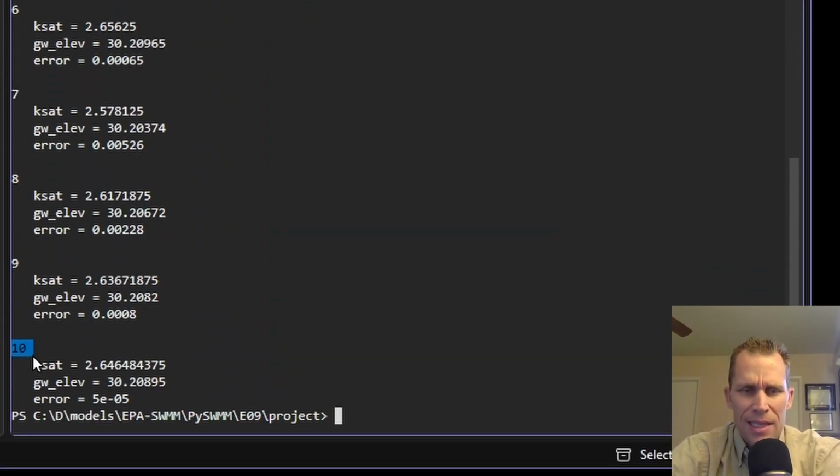It looks like it took 10 trials, and the final hydraulic conductivity is 2.646. That's in units of inches per hour. The error is 5e-5, and the groundwater elevation is 30.20895, and that's in units of feet. So this right here is basically the same value for the third data point, which may be the only data point we need to actually use for calibration. I assume if one data point is on or close, the others will be close as well. So let's go ahead and check that.